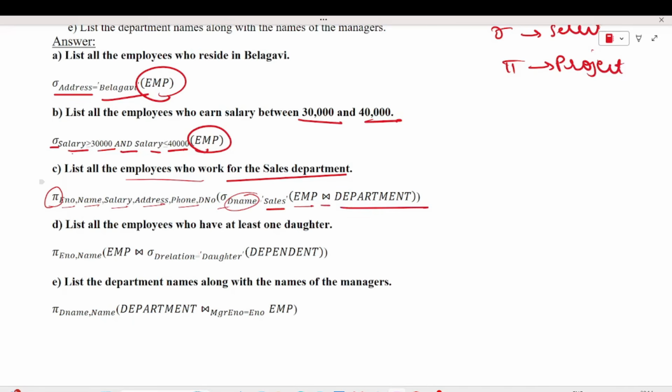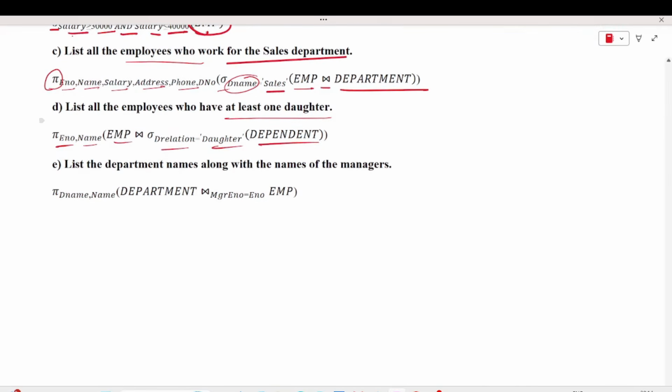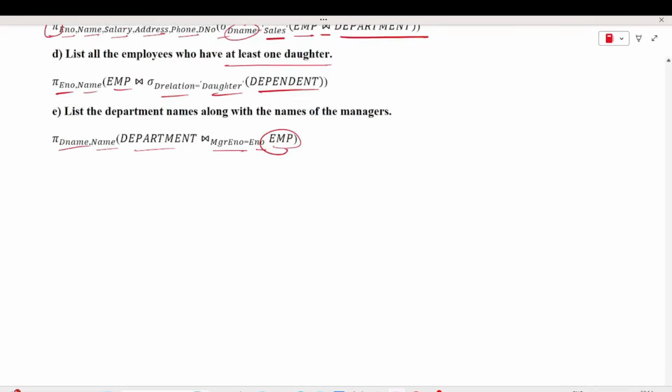Project, you will be giving department from the department, and again you will be selecting E number, and from the relation you will be giving daughter, who have at least one daughter from the dependent name, and again you will be projecting D name and the name from department. Manager E number is equal to E number of employee. That is the relation name.